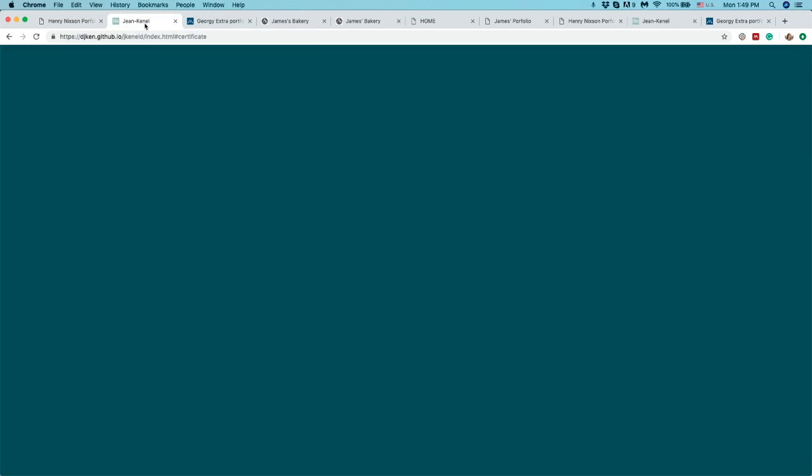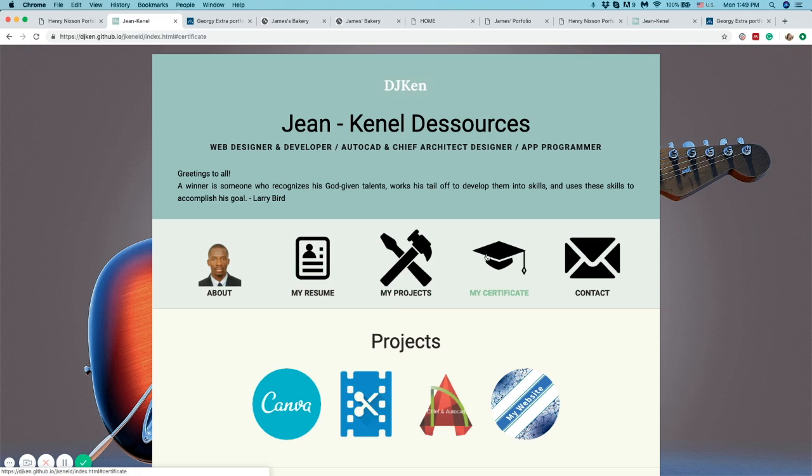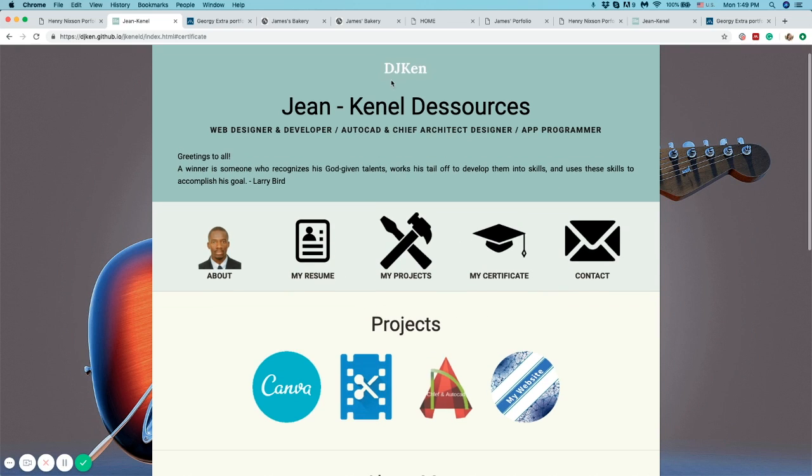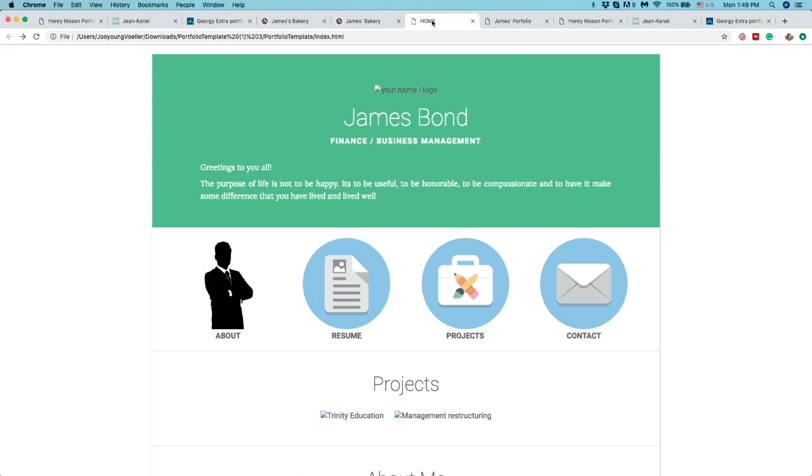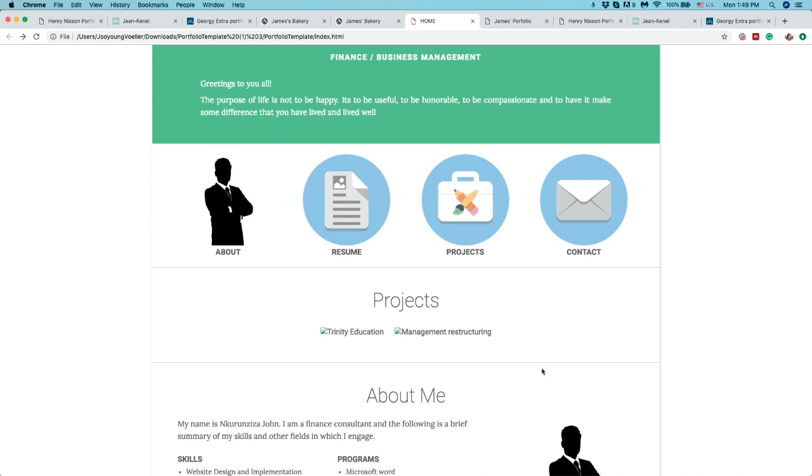Also, your icons need to be consistent and have the same style and size, like in this example. I have seen a student just replace a few icons on the template without organizing them in a single line, making the portfolio look unprofessional.